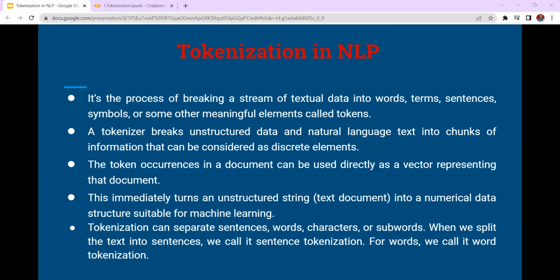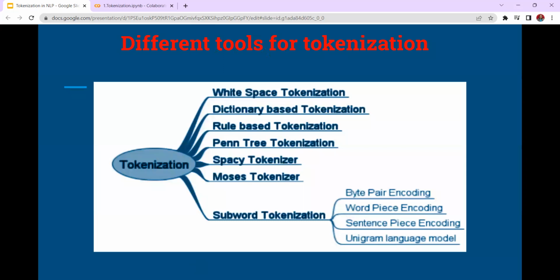When we split the text into sentences, it is called sentence tokenization, and when we split the words from the sentences, it is called word tokenization. There are different tools used for tokenization.